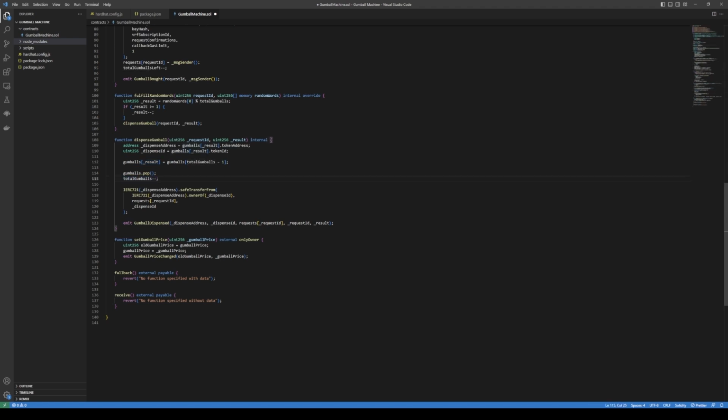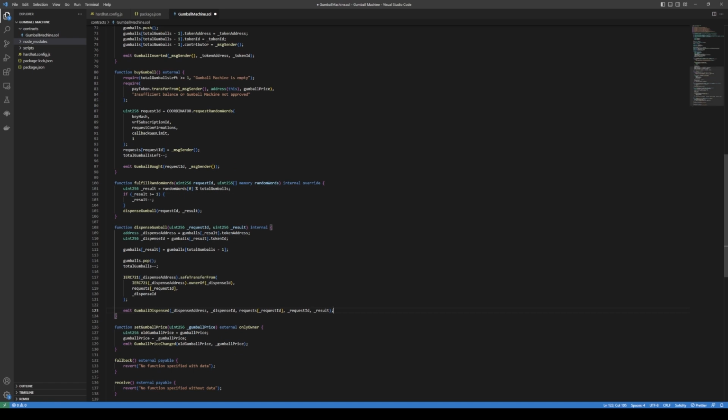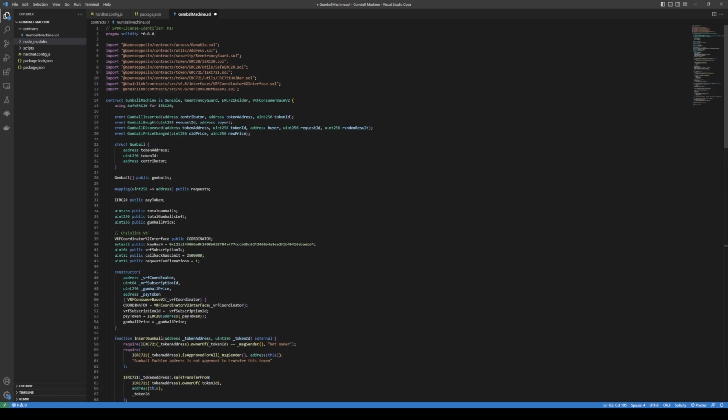reducing the total gumballs by 1, and then finally transferring the asset from the machine to the winner, and then emitting the gumball dispensed event. And that's pretty much it. That's a Gumball Machine turned into a smart contract using ERC-20 tokens for coins, using ERC-721 tokens for assets for the gumballs, and using Chainlink VRF for random chance of choosing which gumball gets dispensed.